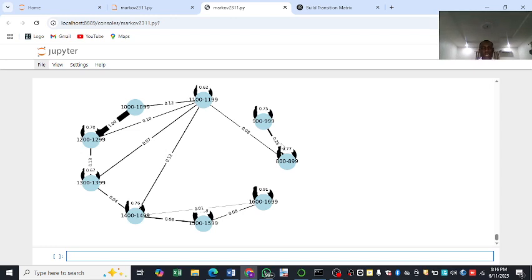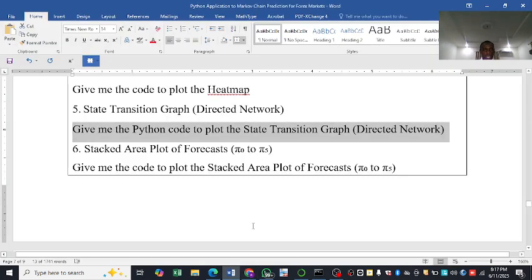And now, we can know the movement of the system from one state to another with relative ease. Now that is done. The next one that we are going to look at is the stacked area plot of forecast. Let me stack it and see.